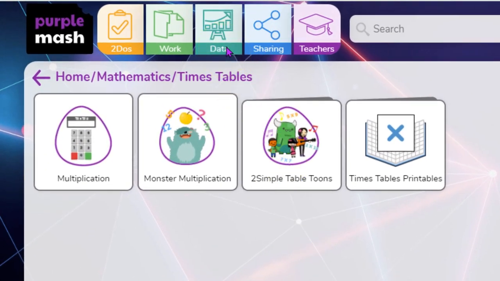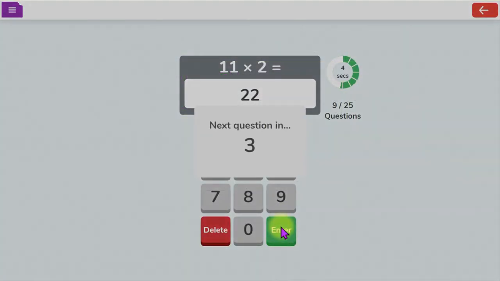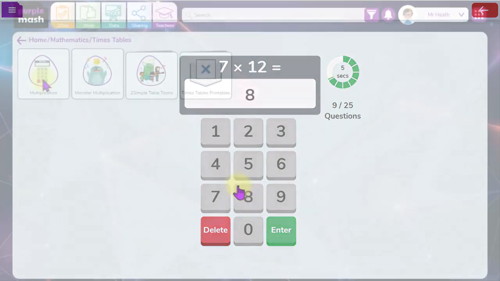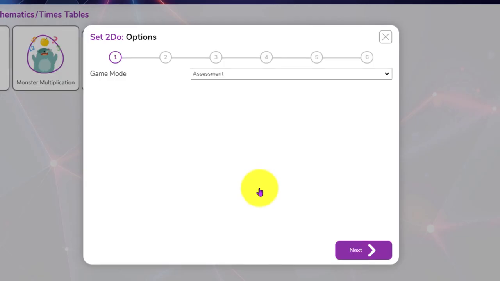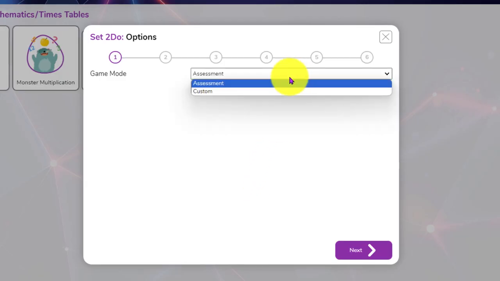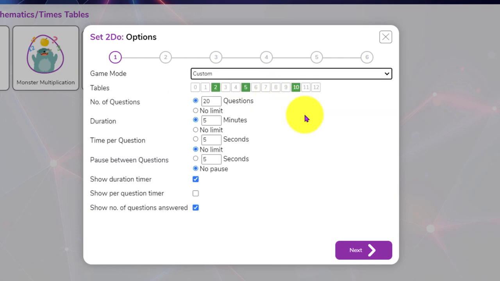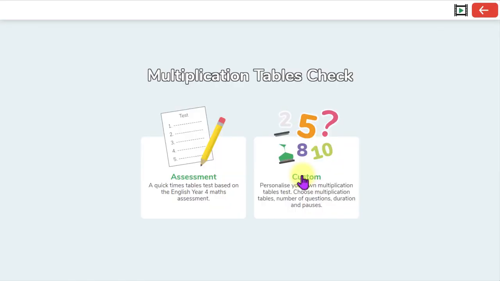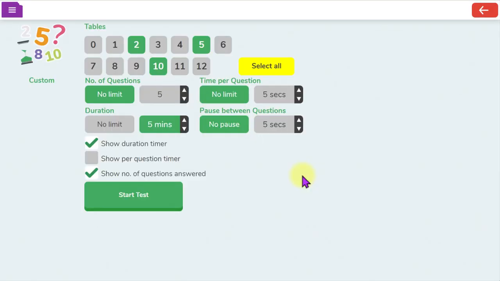Firstly, the multiplication tool, which is a very similar experience to the MTC assessment itself. Or you can customize it when setting a to-do to focus on specific tables, change the timings, and more. If children launch the tool for themselves, they'll be asked if they want to play an assessment or custom mode. It's in the custom mode that they can change timings or choose tables to focus on.